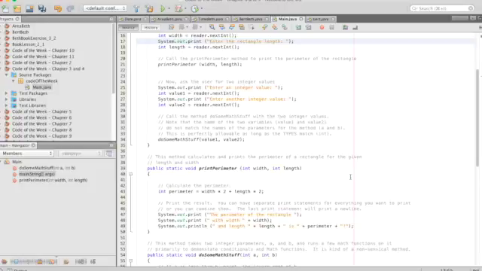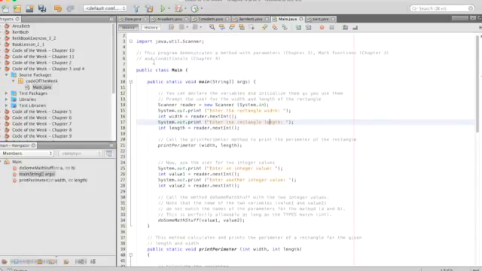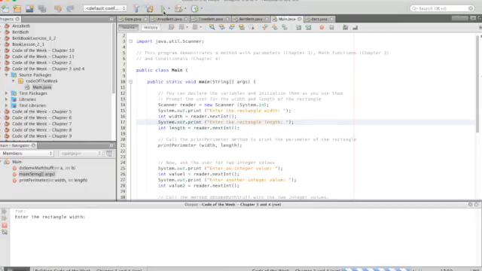So this is going to print. So now we're going to run this. There's a couple of other things happening in this code, but let's just look at this. So I run this, and it says enter the rectangle width. All right, so let's say my rectangle width is going to be 10. Now enter the rectangle length. So let's say my length is going to be 20. So now the perimeter of the rectangle with width 10 and length 20 is 60. So that ends the code that we just went through.